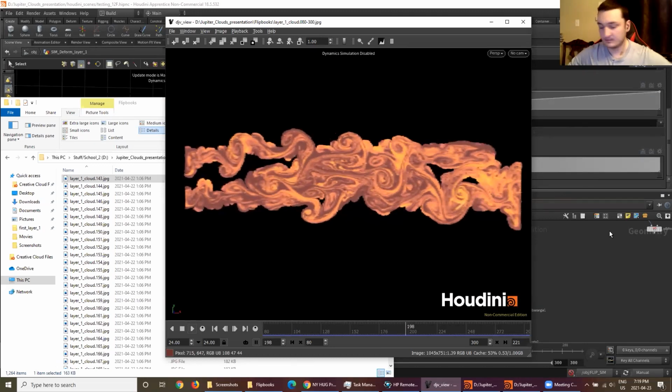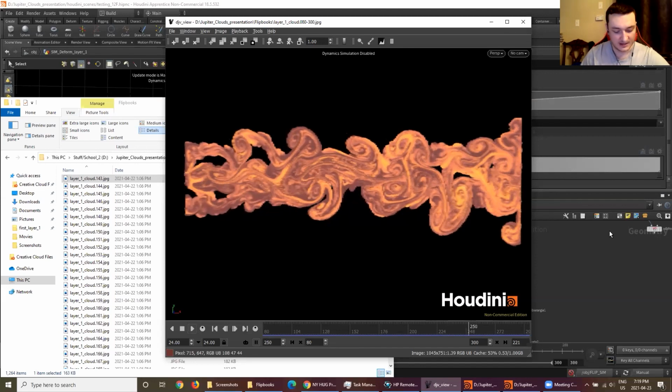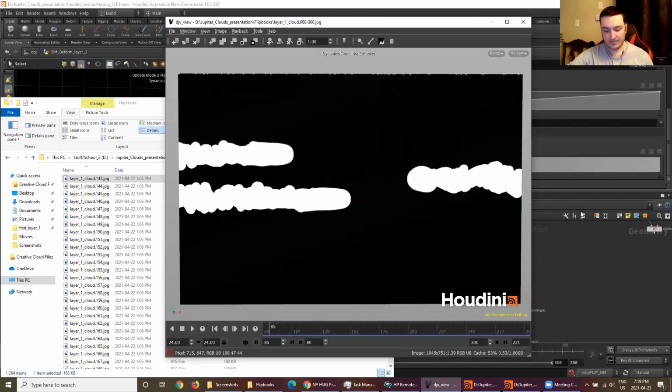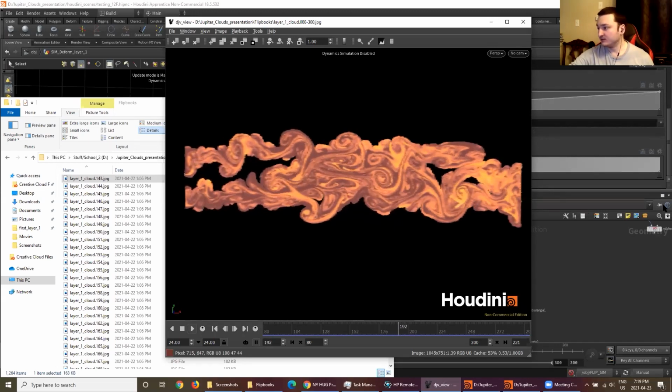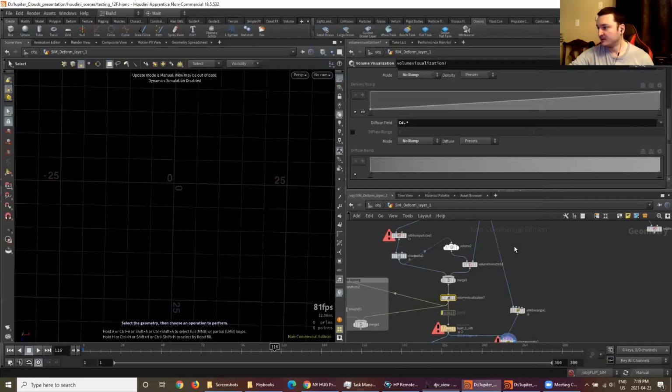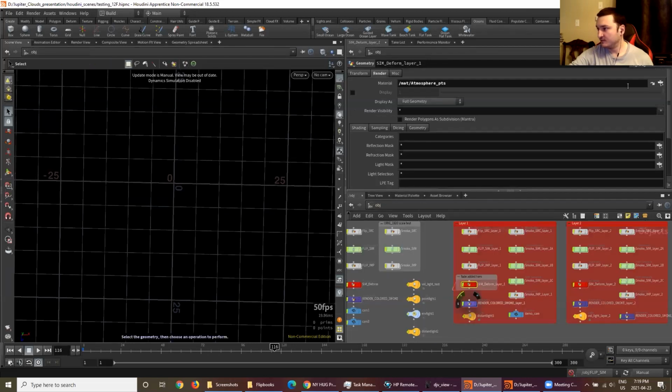Now for the shader, it was fairly simple. I just need to add a surface color node with point color turned on and attach it to a volume shader core, which I'll show you over here.